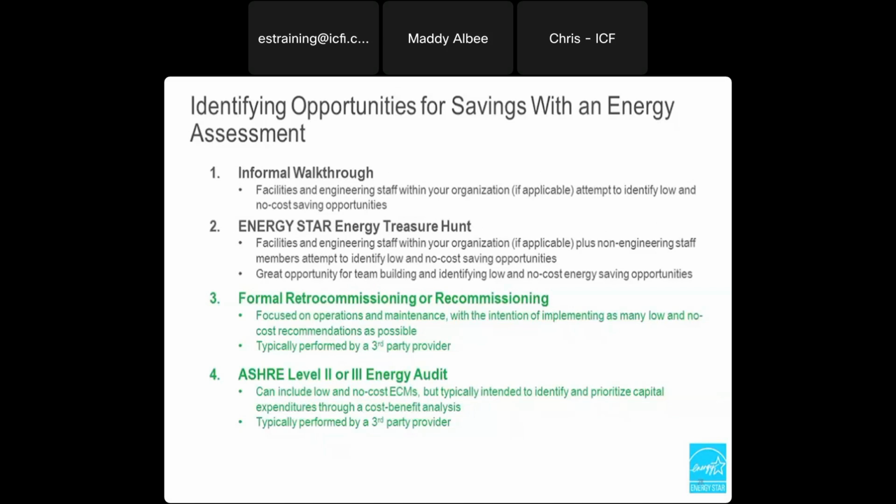These two options include the formal retro commissioning or recommissioning, which is really focused on identifying where building systems have kind of gotten out of sync over time and how they can be brought back to the intended operation, and also so that different building systems are not contradicting one another. And retro commissioning is usually focused on O&M, although it's not necessarily exclusively, but that's kind of the focus on how to get the building operating as it should.